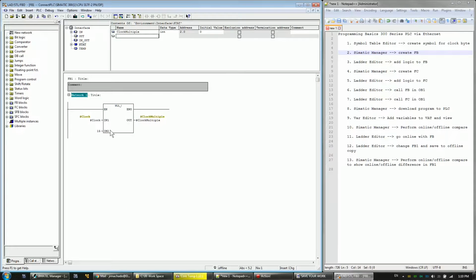So now it will implicitly define these data types. Otherwise, this data type would need to be an integer data type because this is a multiply integer block. That's just an aside. So now I have my clock byte. It's going to be multiplied by 15, and it's going to be stored in the clock multiple. And then I can do this too.